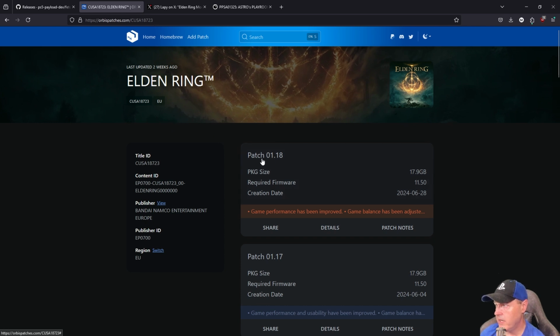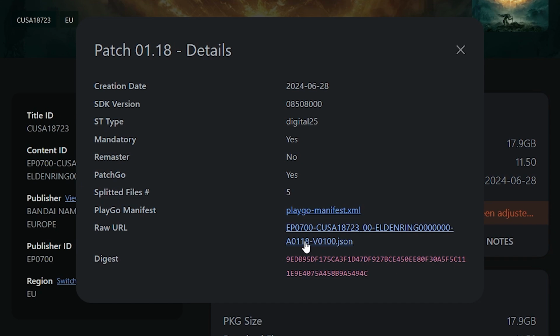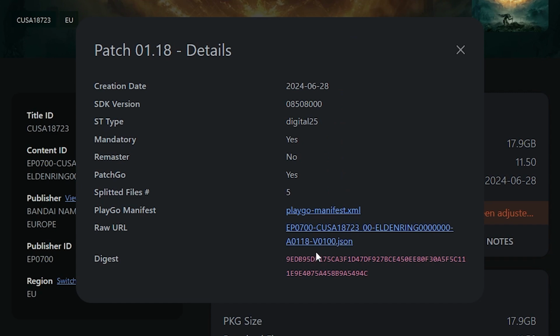And what I want here is this patch. And so from here, we'll just go to where it says details here. Here is the raw URL. So I'm just going to take that, and I'm going to go to copy link.